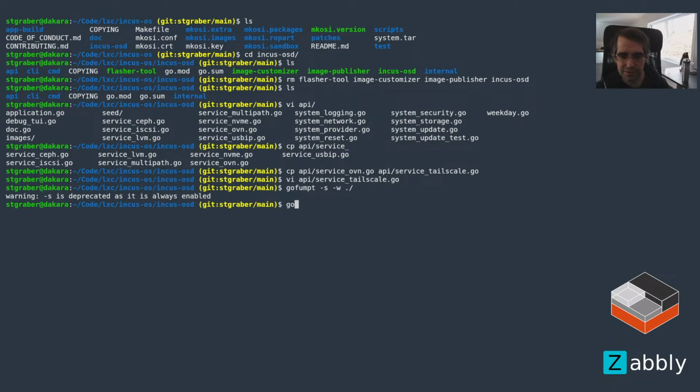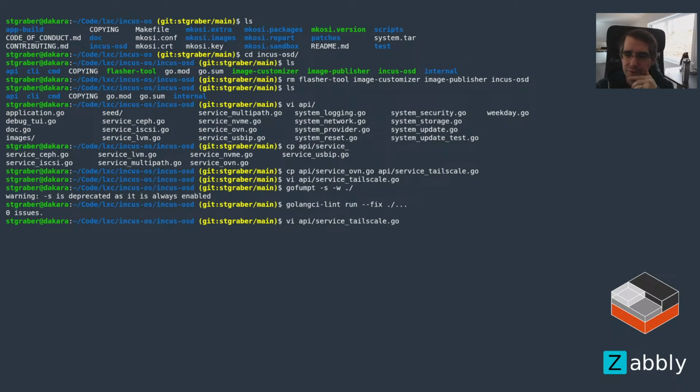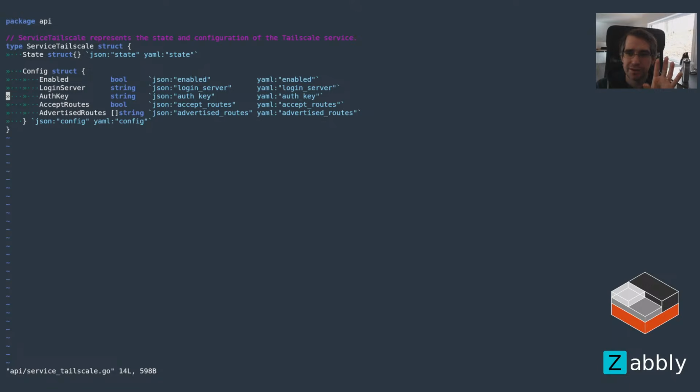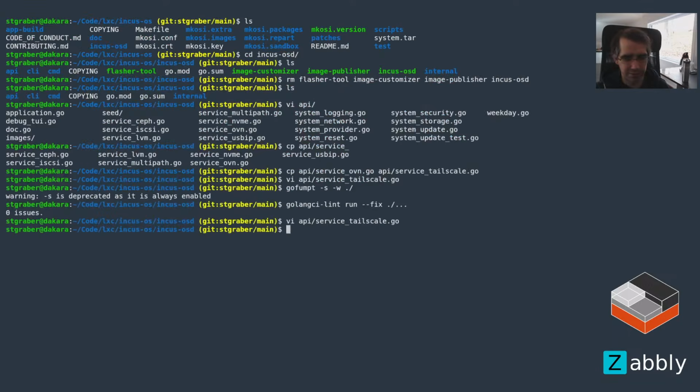We can do a Golang run fix, because otherwise it's going to complain about the alignment and whatnot. So let's do that. Taking longer than I expected. Okay, that took a while. So that should have done it, yeah, this file is all nice and clean. Cool. So this is done.